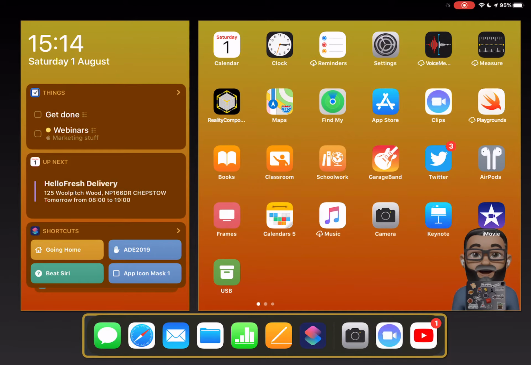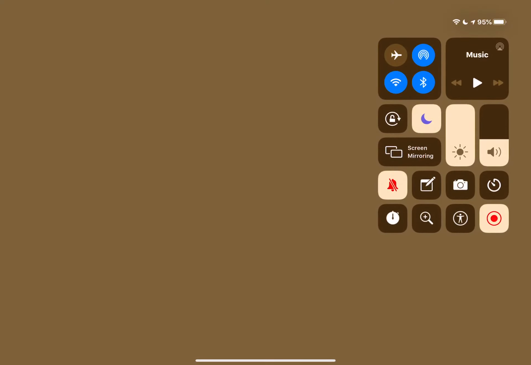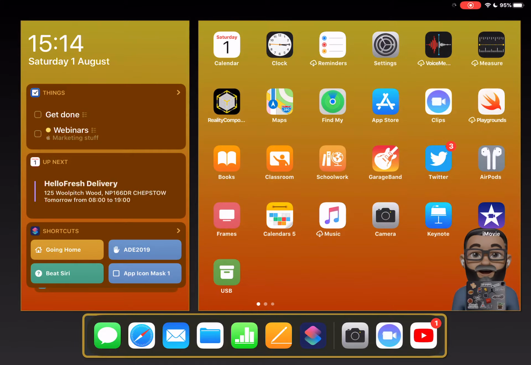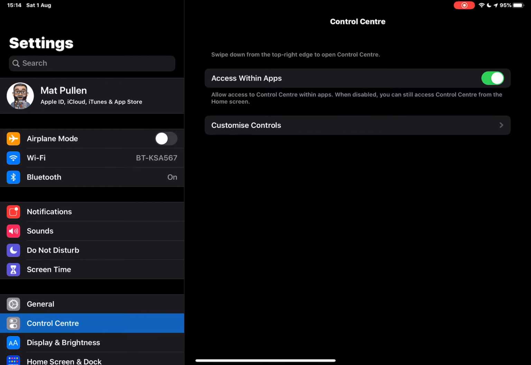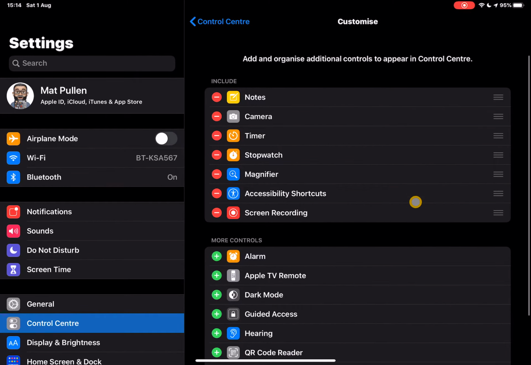The next thing to identify is actually what I'm doing now, and that is a screen recording. On your device, if I scroll down from the top right, you'll see that I have a red circle flashing. That's because I'm recording the screen at the moment. I can turn this on by going into my settings, by tapping on the control center and going to customize controls, and you'll see the screen recording has been turned on and is available. Again, I just scroll down from the top right to access it and I tap it to start recording.